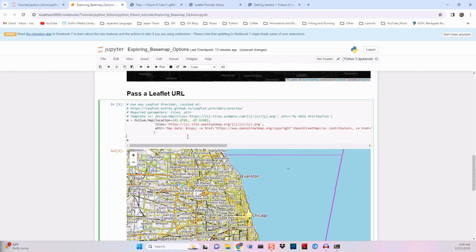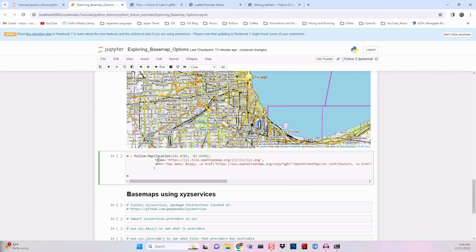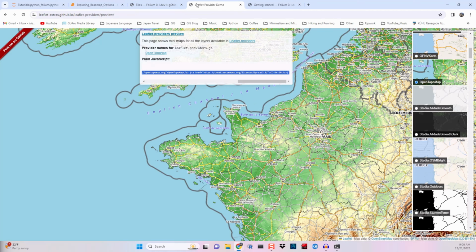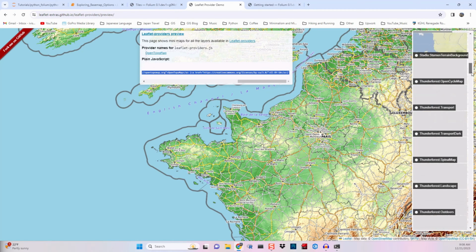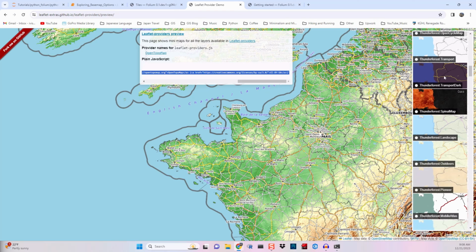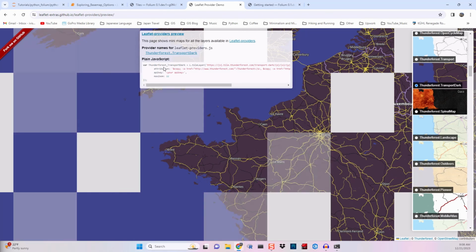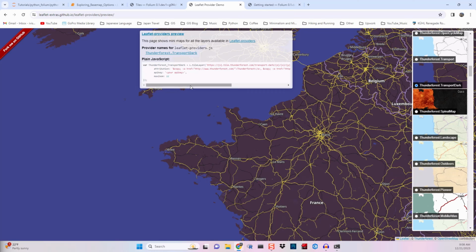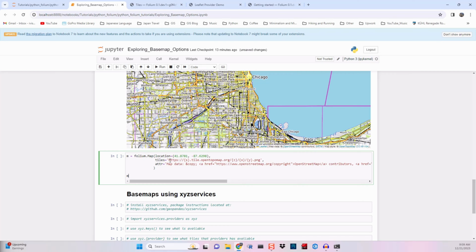So let's do one more example of that. I'll just copy and paste this code right underneath in the next cell. And I'll just get a different example. Let's do something that looks kind of significantly different. Let's try this Thunderforest Transport Dark. So again, for our tiles, we're going to need the URL that's located right here. This one needs an API key.